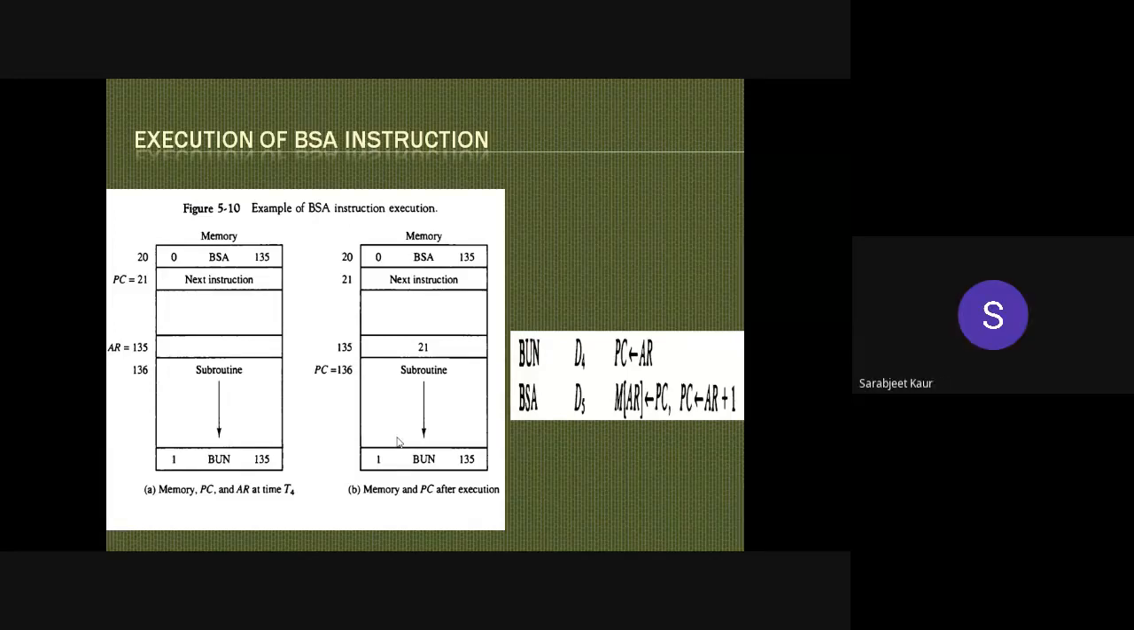Now please see, we have saved the return address up till now, and let's say we have executed the function. How will we jump back to the same location? I need to go back to the location 21, that is this location. Yes or no? Yes, ma'am. So how will we do that?